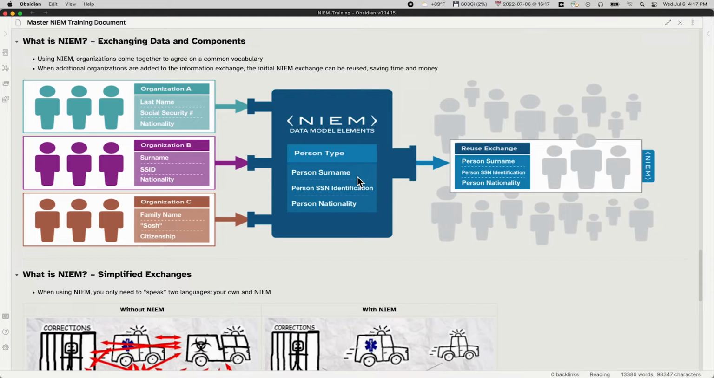That's the term from NIEM. And when organization B is going to send social security number information, they can still call it an SSID internally, but when they're sending it to organizations A and C, they're going to call it a person SSN identification, because that's the name in NIEM, that's the name in the NIEM glossary. And the same for nationality. We're just going to call it person nationality while we're exchanging the information.